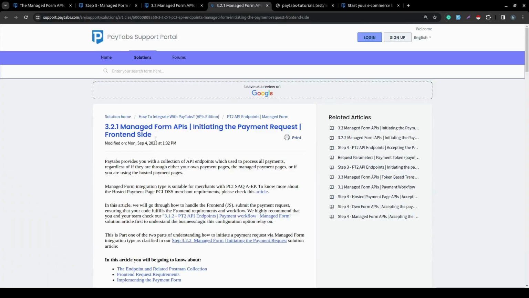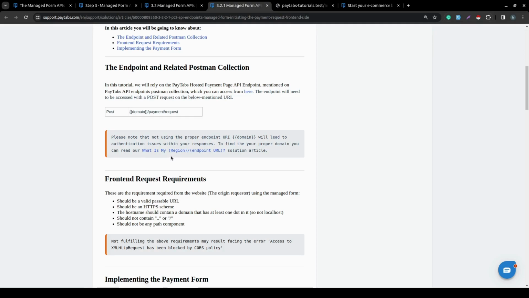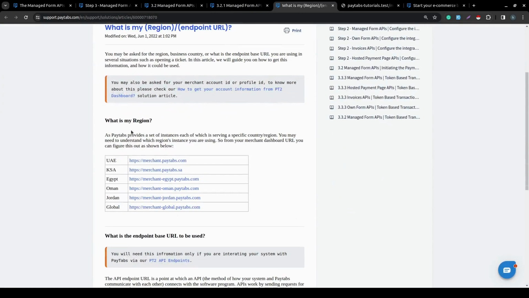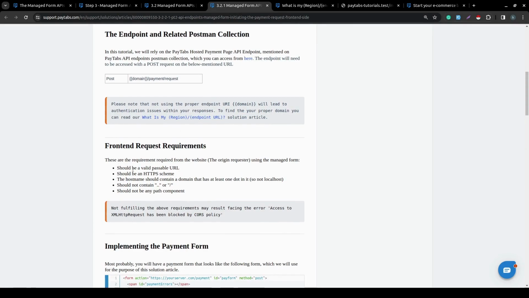Starting with the front end side over here, the first thing you will see is that of course you need to have your domain. You can get your domain from this solution article to learn what is my regional endpoint URL. The endpoint is dedicated based on the region, so for each region of your account you will need to use the associated endpoint or domain for it. Now, once you have your endpoint or your domain, you will need to fulfill these requirements.